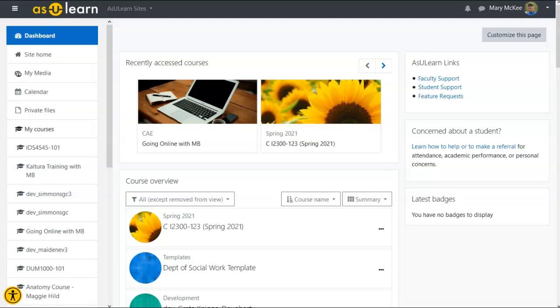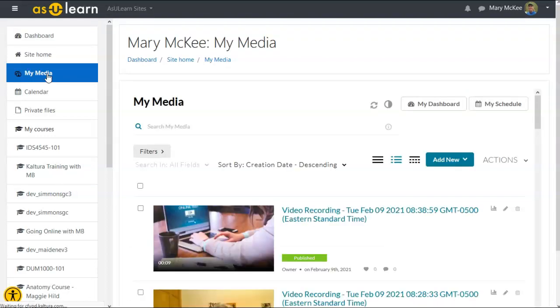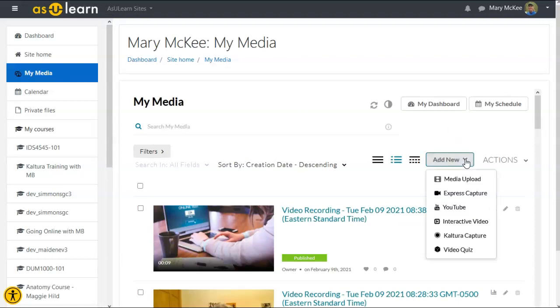So now I've come to As You Learn. I'm going to click the My Media link. When you go under Add New, I want to do a longer recording, so I'm not going to use Express Capture. I'm going to go to Kaltura Capture, but I've never used it before.